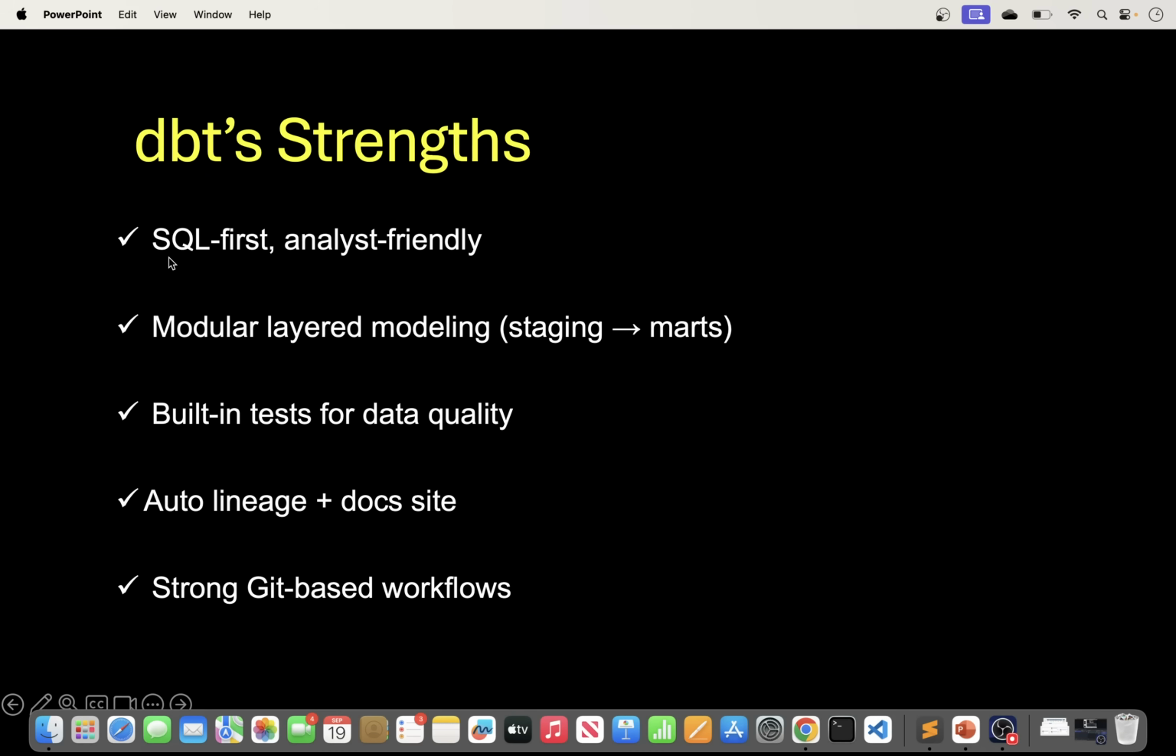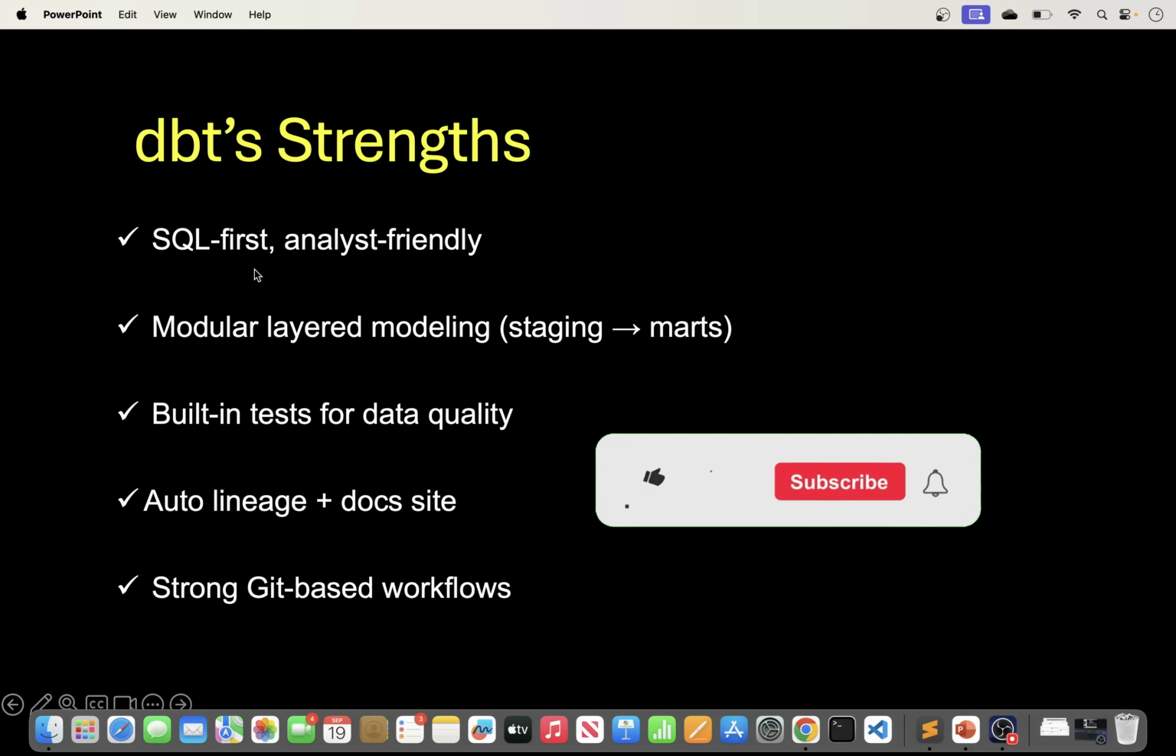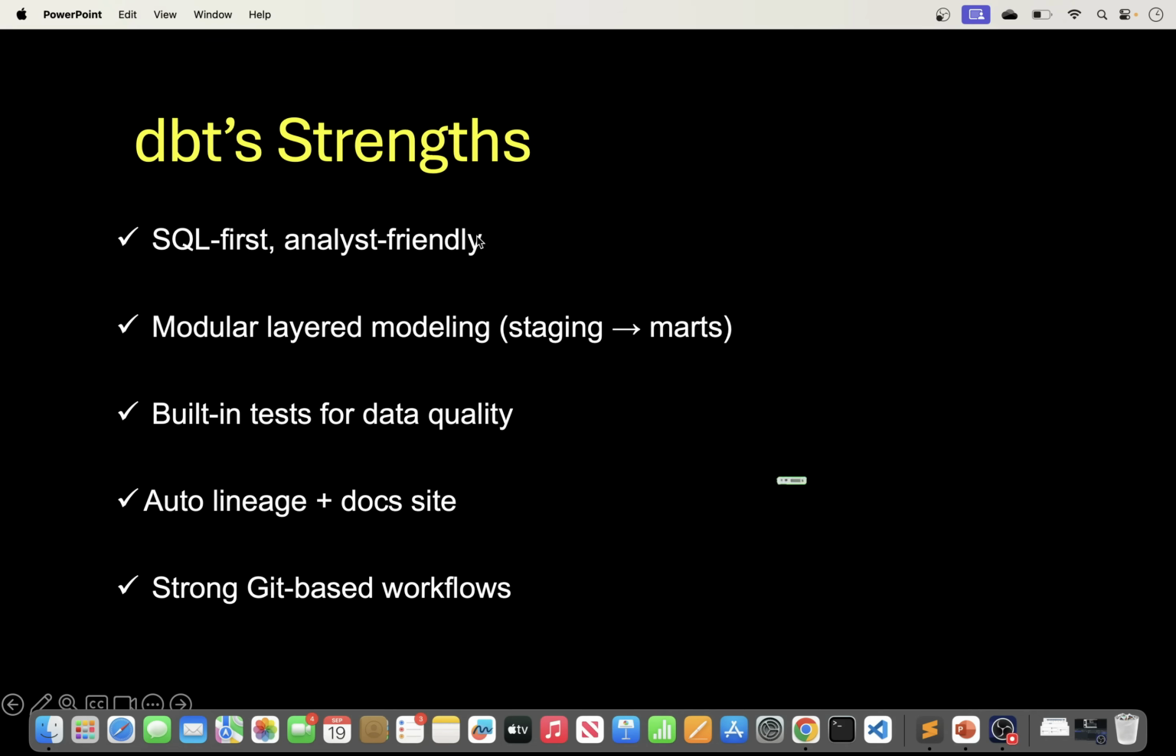So the first one here is dbt is SQL first. This one will be very friendly for analysts, right? I didn't mention that dbt is heavy on select statements. So if you have analysts who are comfortable with SQL, then dbt is going to be a great tool for them, especially once they learn the syntax, right? So one of the strengths here is SQL first. And then the other one here is modular, layered modeling.